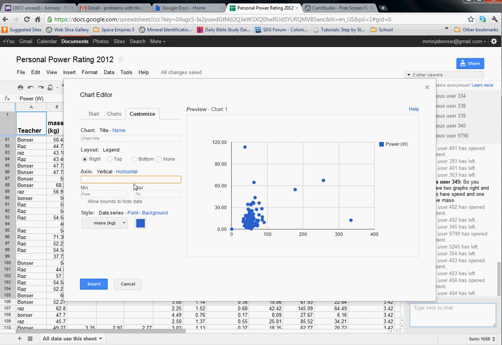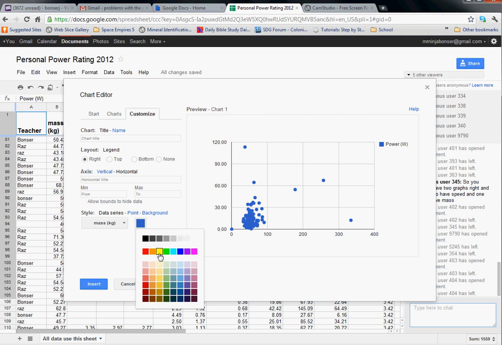Then you can put in your vertical axis. Vertical runs up and down. Horizontal runs on the lower right. You of course will have to figure out which one is which here, so you might have to look at your data beforehand and make sure you know it. At this point you can also select what color you want to make your different charts, all sorts of different things, blues and purples and whatever.